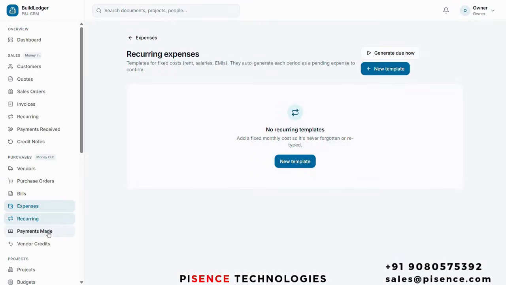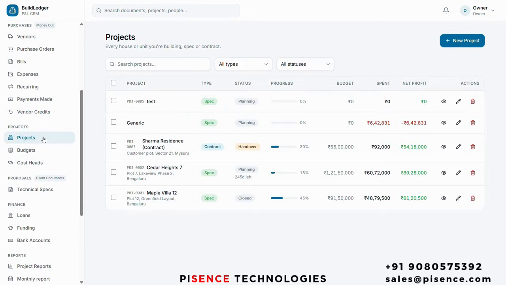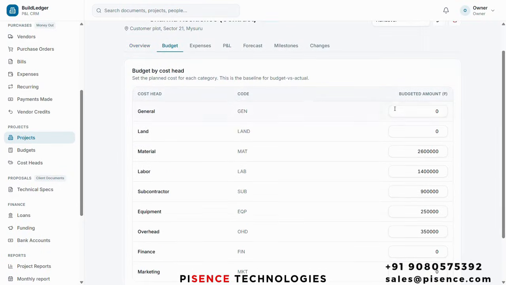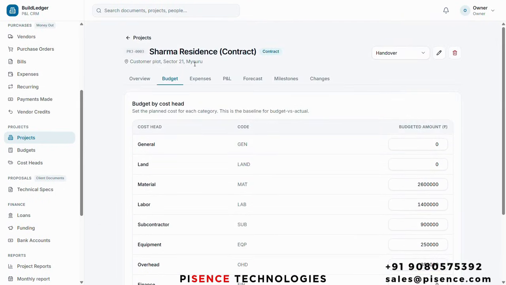Next we have recurring payments. This is the project module. You can select a project and see the budget of the project. We can set it up here. So it's a budget for land. Since this is a construction company, we have configured it as land and materials later.